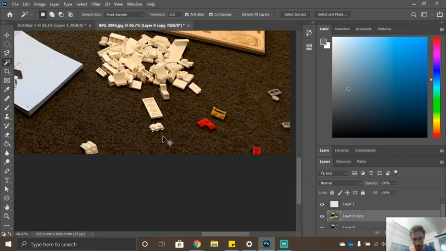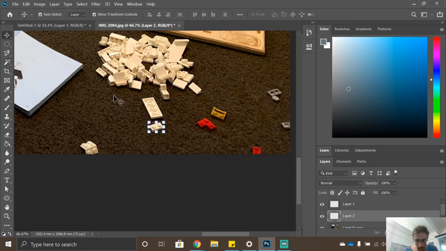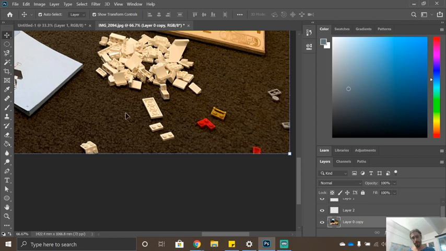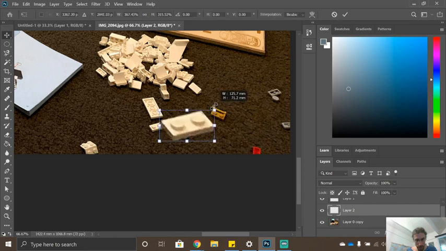So I'm going to do that. I'm going to press Control-C, Control-V. And now we have another piece. All right, there we go. Now, while I'm on that, I'll show you what else you have here. So you have your transform tools. What I'll do is I can scale that up and scale that down. So they're your transform tools. You can change the size of things.